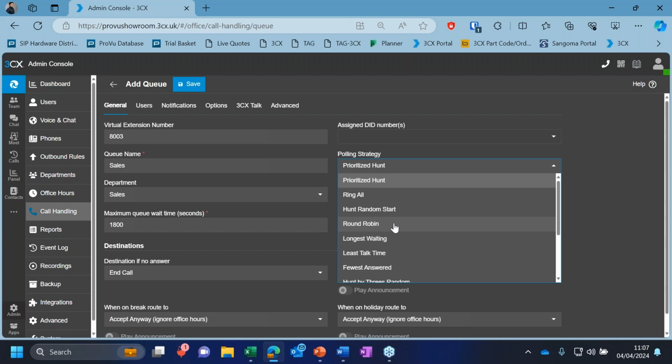We've got round robin. The round robin distributes incoming calls evenly among logged in agents, basically ensuring that everyone gets their fair share of calls, which I would say is probably the most popular, but again, really up to your customers' needs. We've got the longest waiting, so it's going to forward the call to the agent that's been waiting the longest for a call.